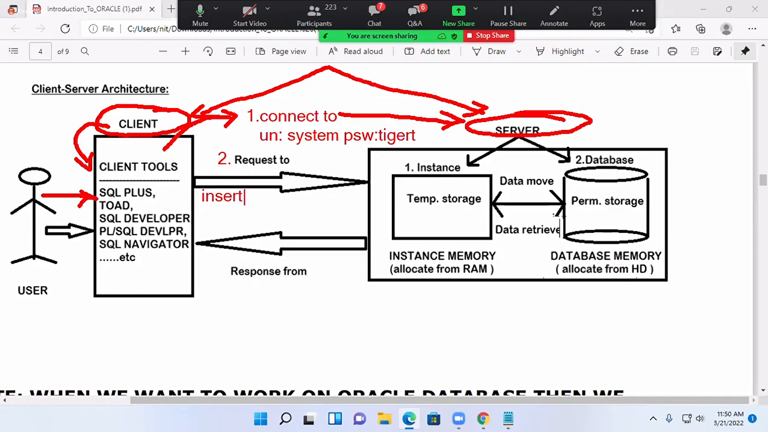Suppose I need to send one query request, and my query request is an insert. For example, insert into some table values, say 1 comma Smith. So the user, with the help of the client tool, sends one insert query request with some data. Carefully observe this data: initially it will go to the instance memory. Every newly inserted data is first stored under instance memory.